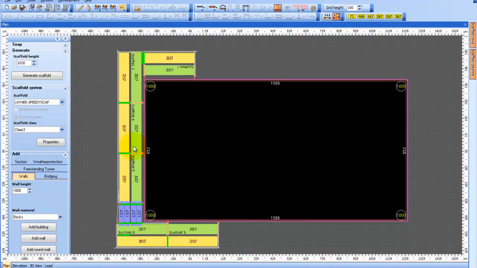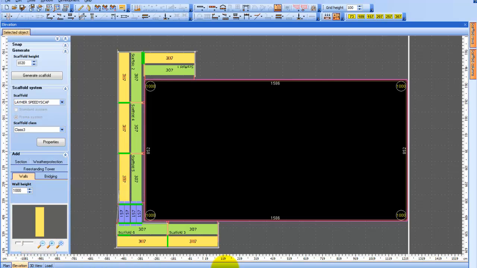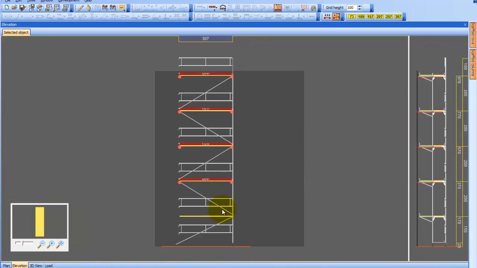Let's go to the Elevation menu and click on one of the sections. And here you can see our main problem, that we can only see one scaffold at a time. If you ever have a case like this, I strongly advise you to use a cross-view section, which is a function that allows you to display all the sections in one view.